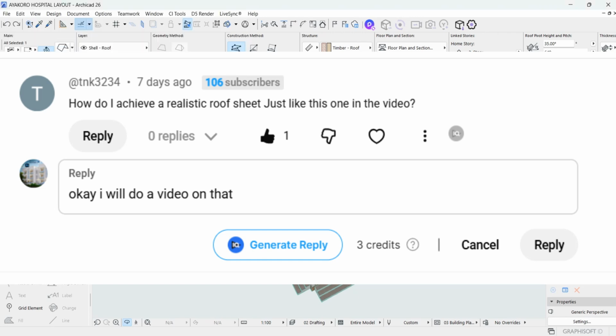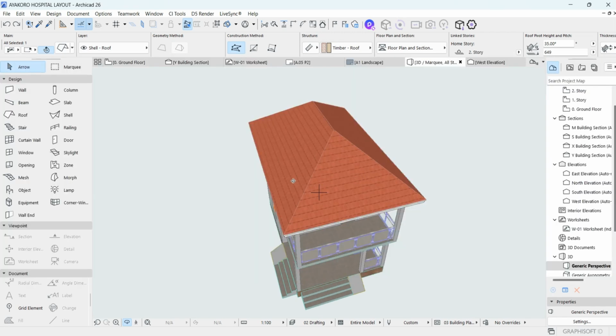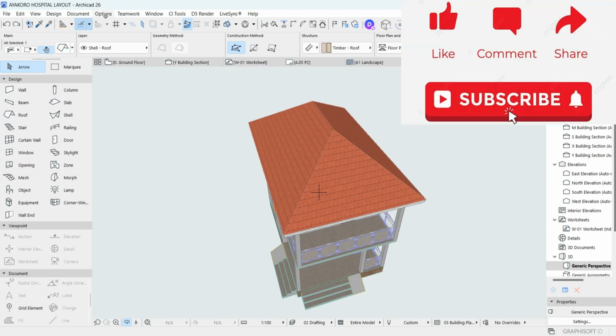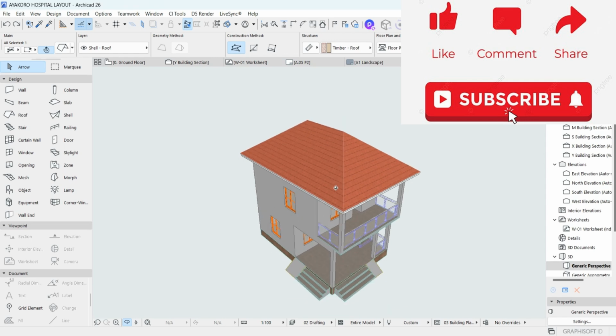So I had a question from my previous video on how to achieve a realistic roof sheet just like this one in the video. We have a tool we use in Archicad to achieve a realistic roofing sheet, and it's called Cadimage. As you can see, I already have the plugin installed here as the CI Tools, and there are ways we set it for versions like Archicad 26 so that we can actually use it, which I'm going to show you in this video.